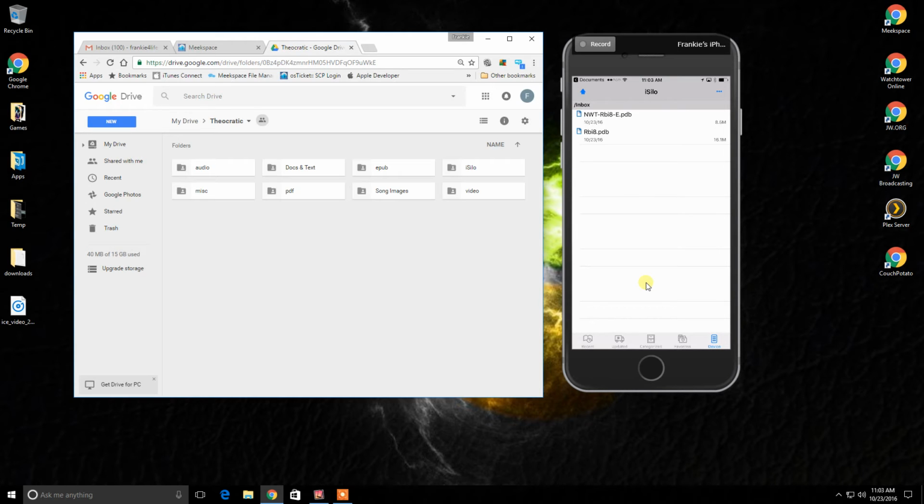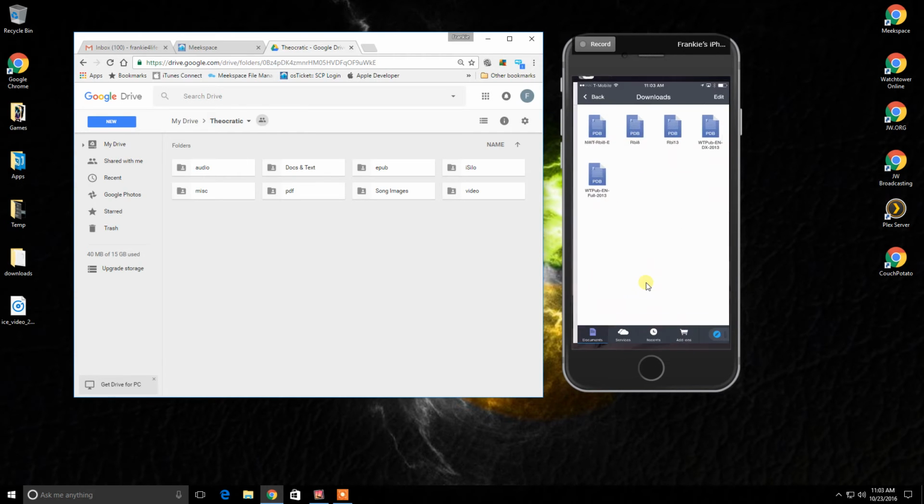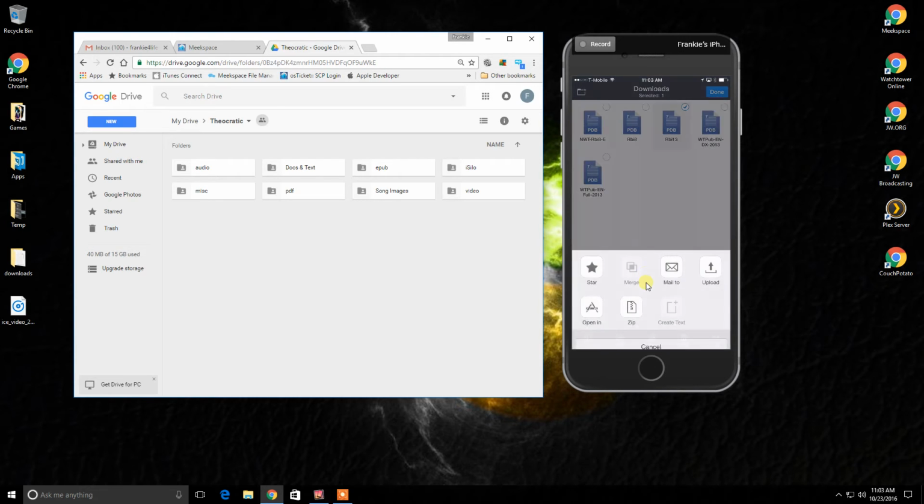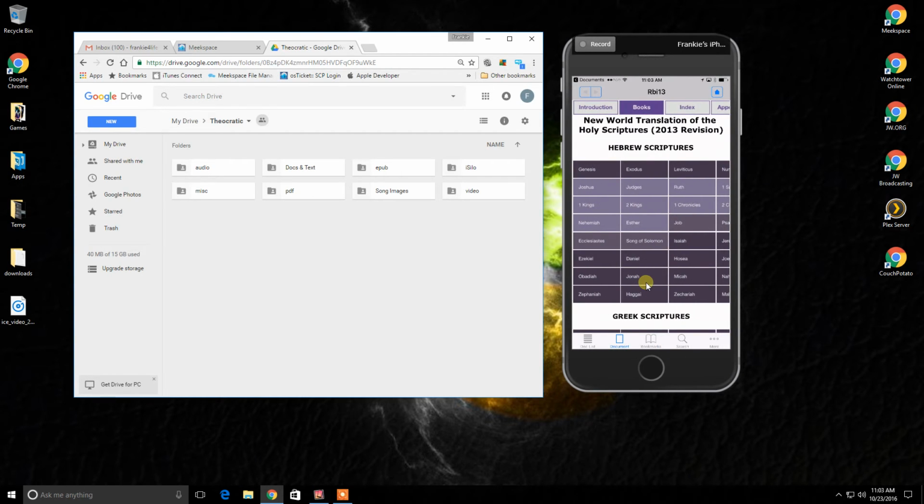Okay, so again, I'm going to go back to documents. I'm going to hit the edit on the right, and hit the third file. I'm going to go to the bottom right, go to more, open in, and select my iSilo. It's going to open that up. Now this file is really neat because the way it was done, it kind of mimics JW Library, so you could actually open this up and use this version all by itself, which is kind of nice. But it also works along with the iSilo JW Library or Watchtower Library.